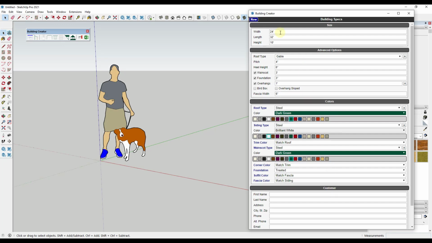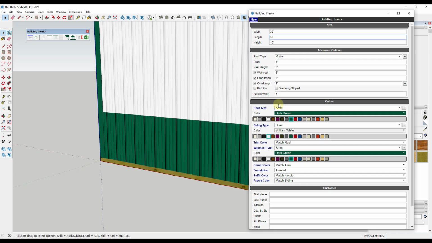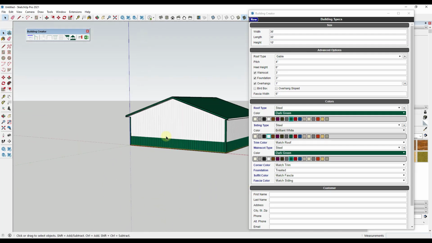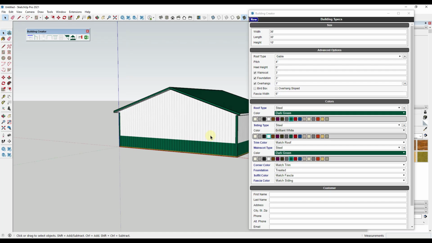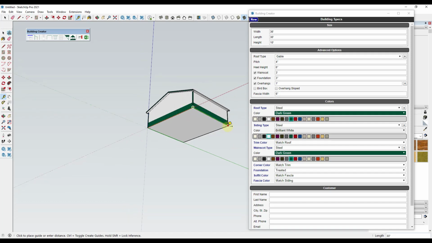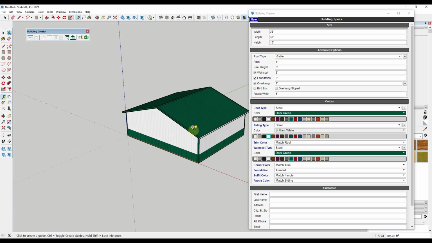So let's say, for example, that we wanted a 36 foot by 30 foot building, like this. Notice how when I type those values in here, it creates a building to those specifications. If we measure from this corner to this corner, you can see it's 36 feet wide by 30 feet long.